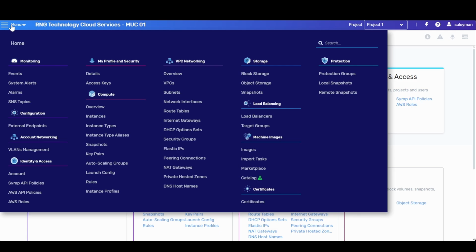Alarms. Here you can create alert rules. For example, if CPU usage goes above 80%, send an email notification. So you are not only monitoring, you are also getting proactive alerts. My profile and security. This is where you manage your access key and secret key. Since Zadara is compatible with AWS APIs, you can use these credentials with tools like Boto3, Terraform, or OpenTofu for automation.